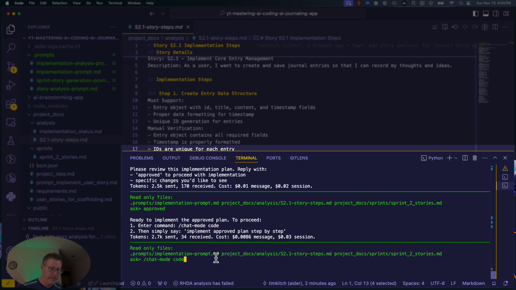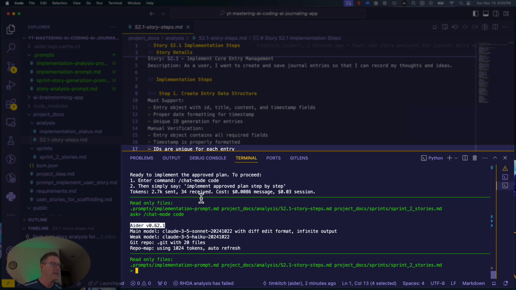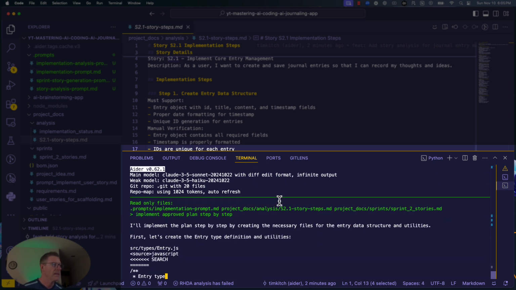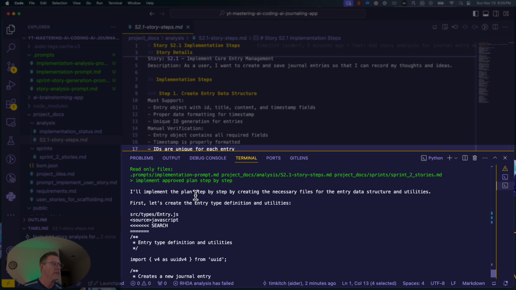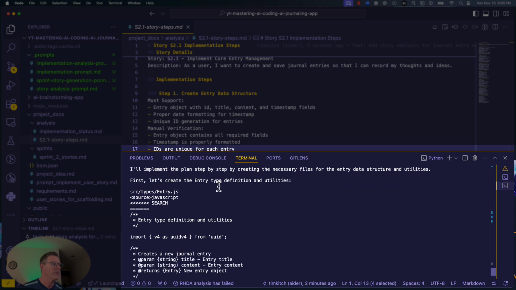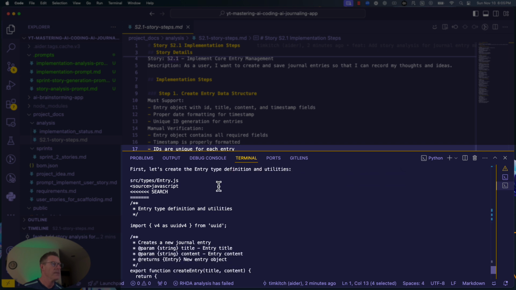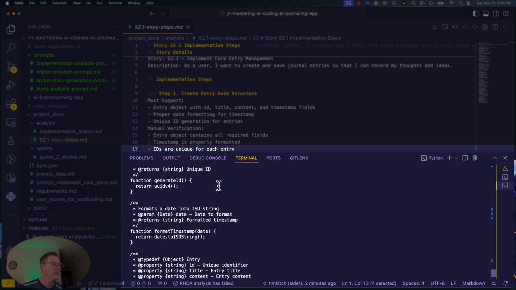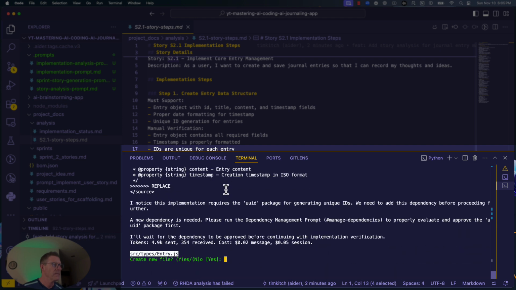So put us back into code mode. And now tell me to, and I could make this much shorter, but okay. Yeah, we're refining this. All right, implement approved plan step by step. I'll implement the plan step by step. And so it's starting to go through the plan that it just created, which includes changes to the entry, actually creation of an entry.js file. So we'll say, yes, go ahead and create the file.